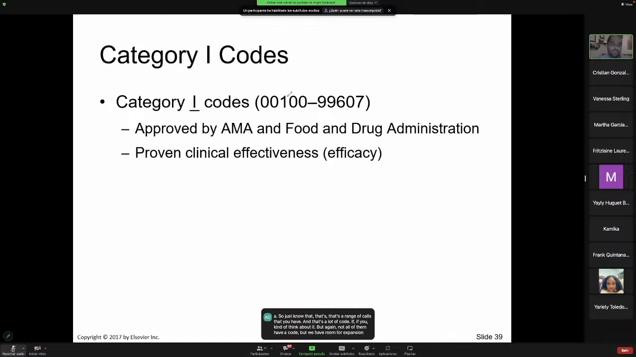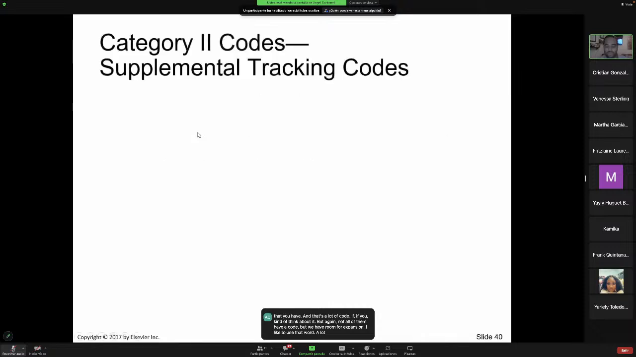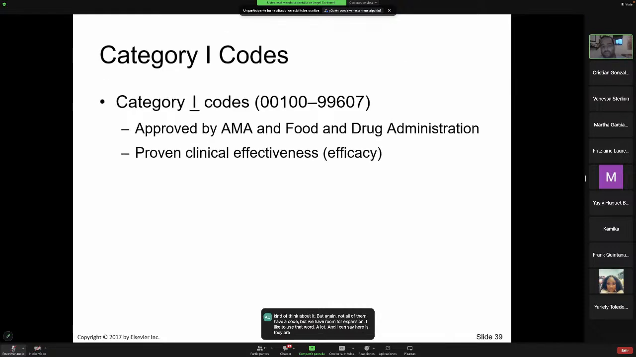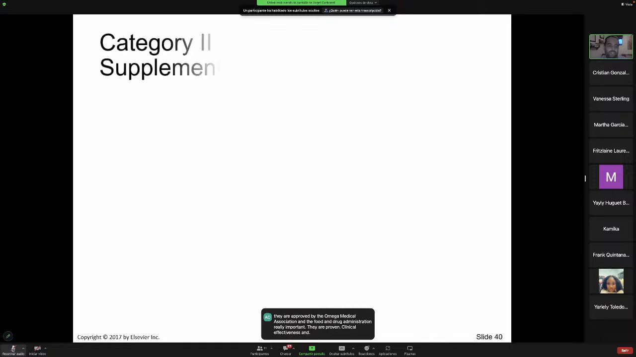I like to use that word a lot. And like I said here, they are approved by the American Medical Association and the Food and Drug Administration. Really important. They have proven clinical effectiveness and efficacy.